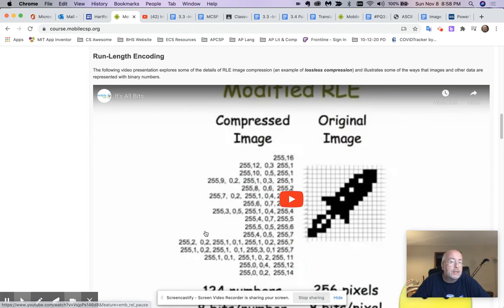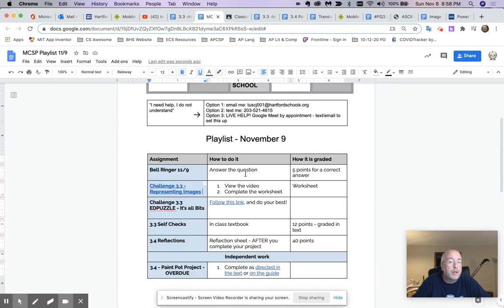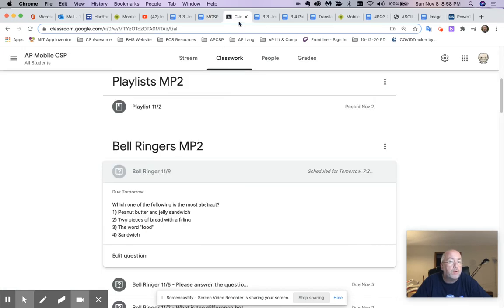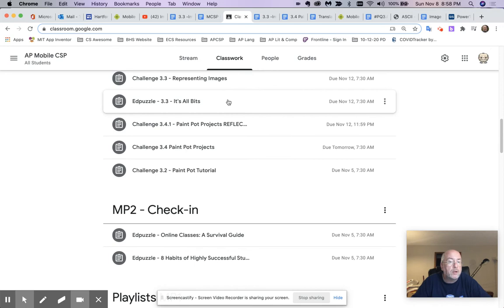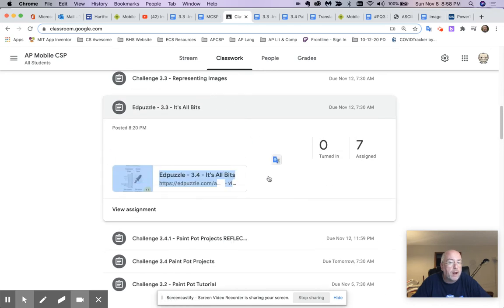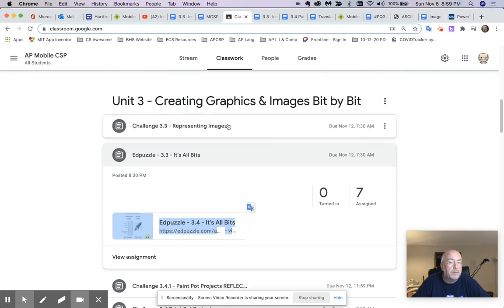Then you're going to see the actual lesson in run length encoding. I am not going to make you do this dry. I'm going to ask you to do this in Edpuzzle. So when you go in here, this is in Edpuzzle right here. Challenge 3.3. So it's right here. Challenge 3.3. It's all bits right there. So go ahead and do it in Edpuzzle. And once you click on it, it will take you to Edpuzzle.